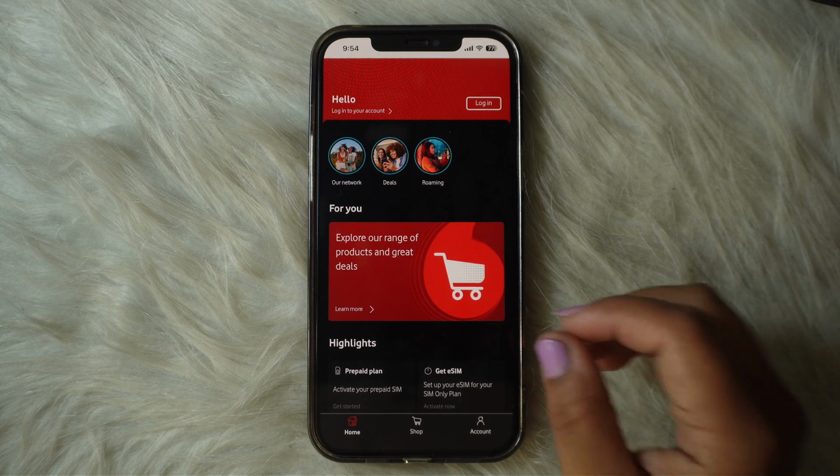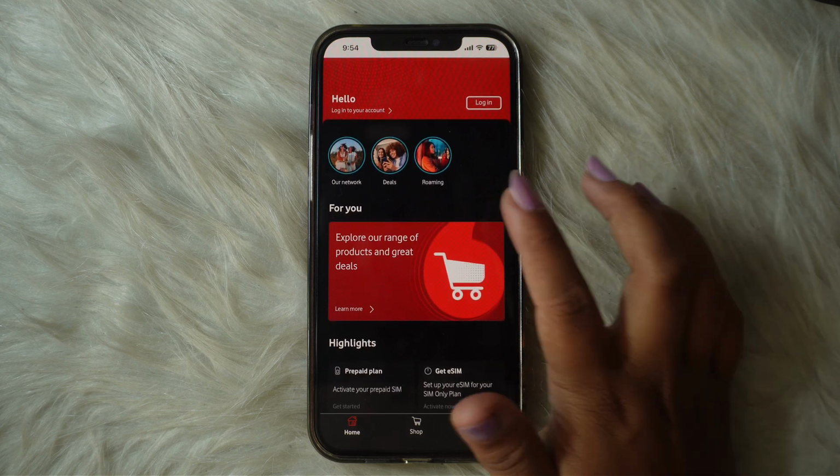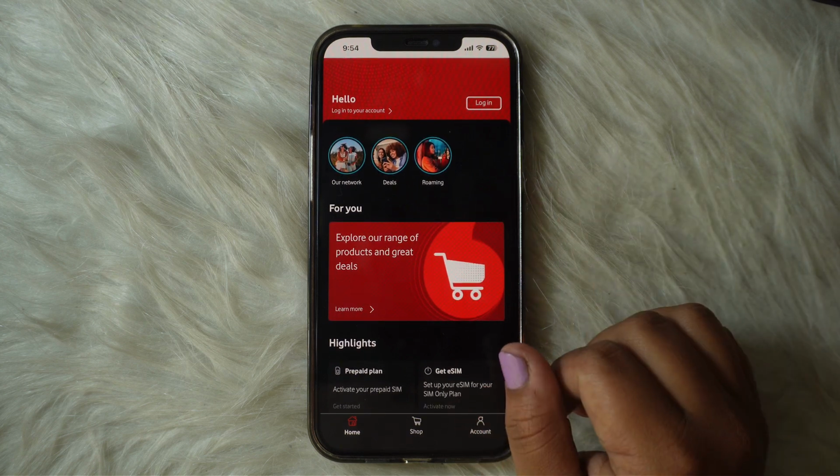After doing that, what we are going to do is now get on the add-on or extra or manage pack option that you'll be able to see on your homepage once you log in. All you need to do is simply tap on that particular option.